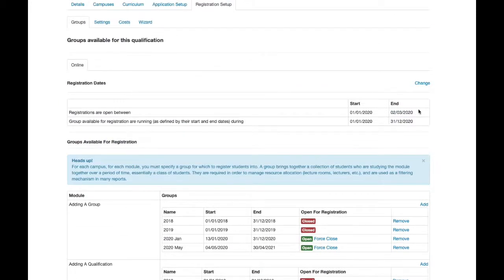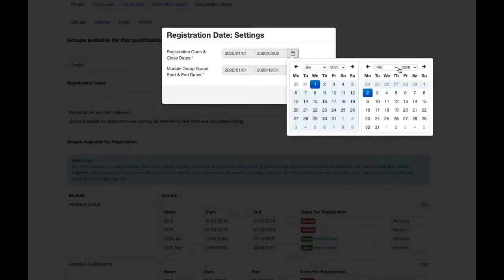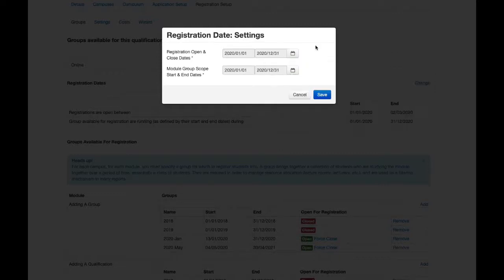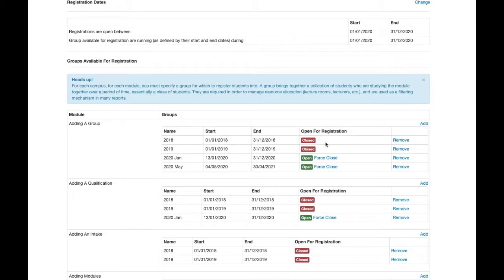have stuff open for this year, but I'm going to change it because I'm just going to say that registration is open for the whole year. So you can register anytime in the year, and then we're just going to show what's available for the 2020 groups.